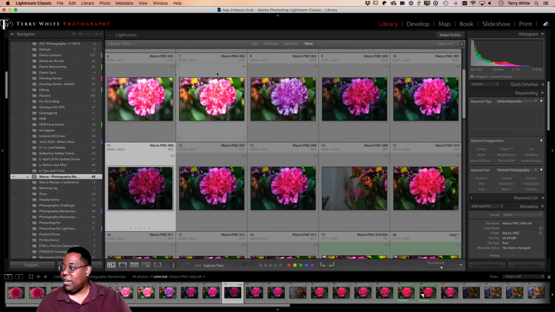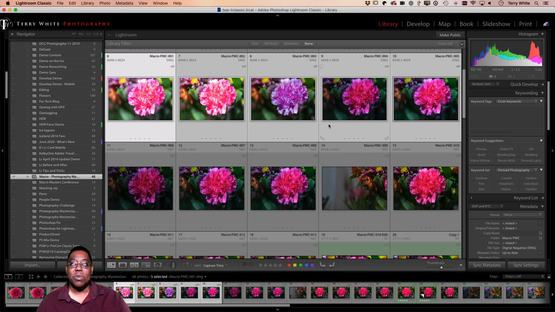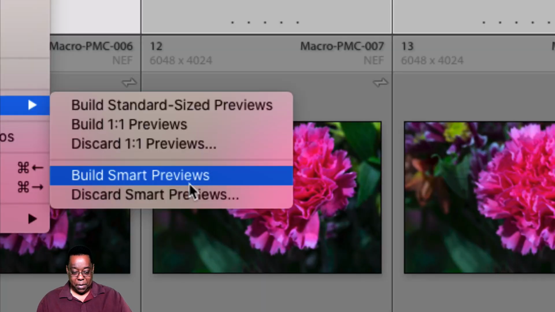Now, along those same lines, I'll do this tip now because we're talking about the same kind of thing. After the fact, you can also create smart previews. I usually have smart previews checked when I'm importing directly into Lightroom, just so it creates them on the fly. But if you didn't create them because you were tethered or you just forgot, you can go into your Library menu, come down to Previews, and build smart previews after the fact.